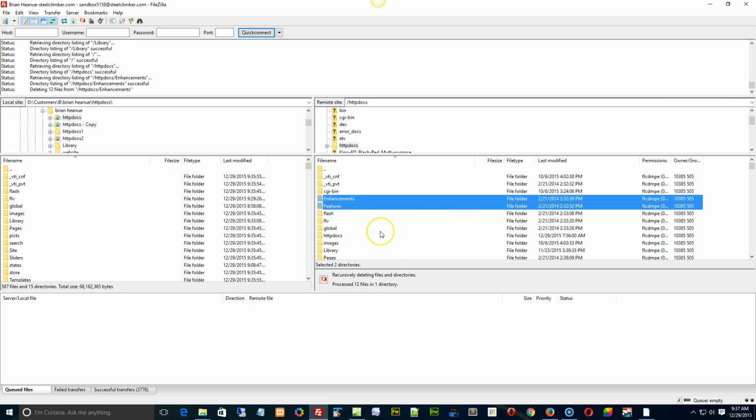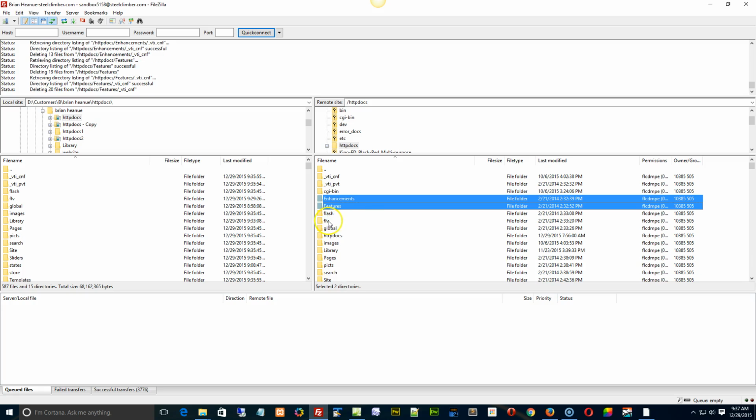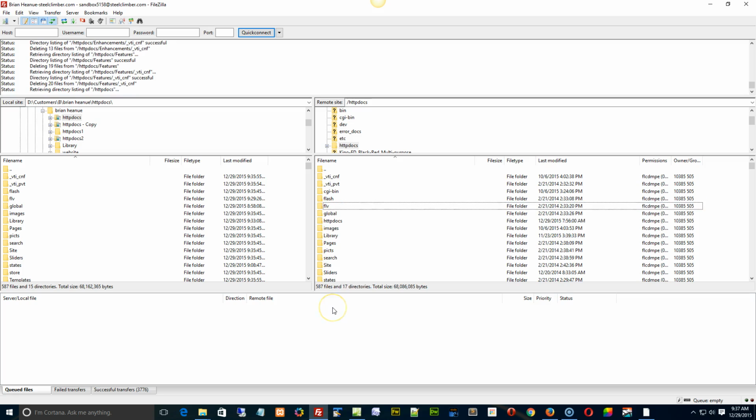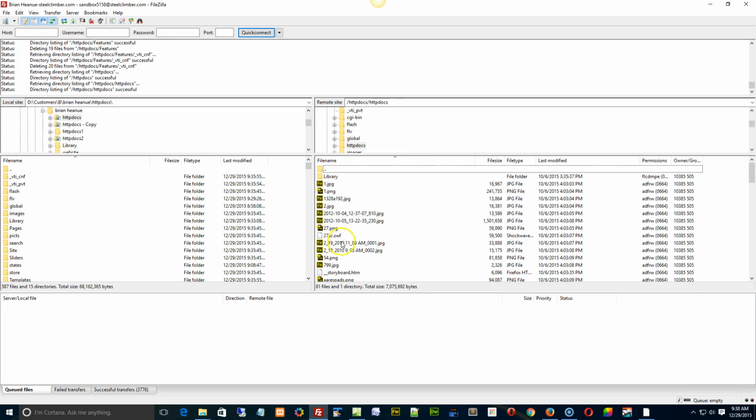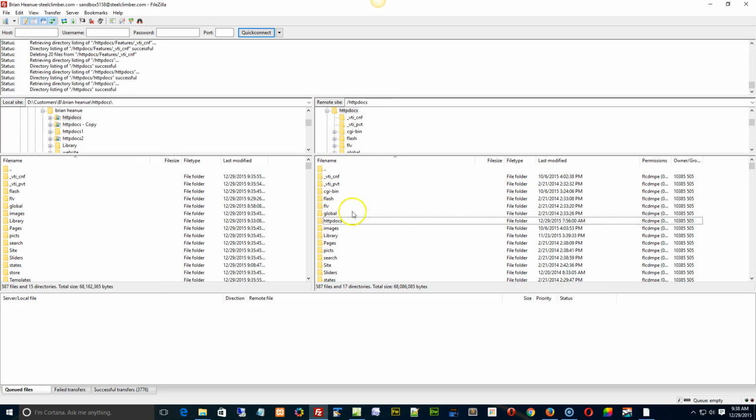So I'm going to remove the enhancements and the features. Like I said, those are only for advertising. This folder, which has the library and a bunch of other stuff in it here, this has to go. This is an extra. Somehow it got up there, which we don't need.